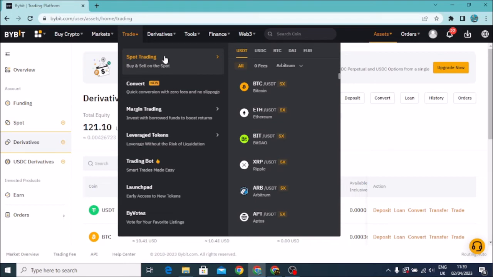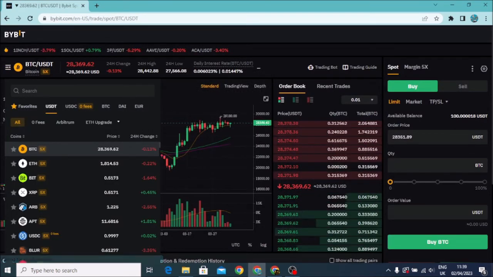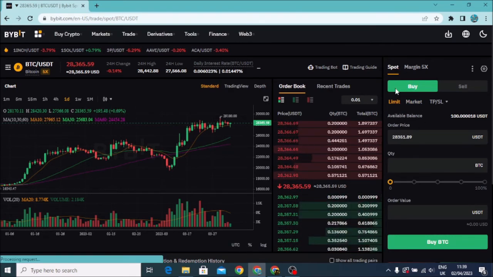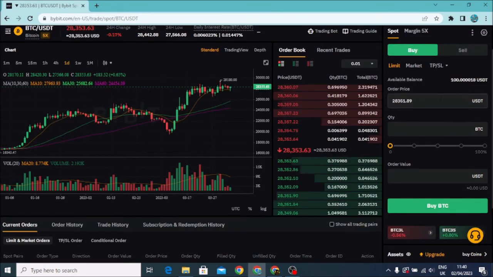you come here on spot trading and click here. So you will select the pair that you want to convert to, and you come here on spot. So this is the way like you be trading. You come here, you can select maybe limit or market. So you select the amount, you select the price and the amount that you want to convert.